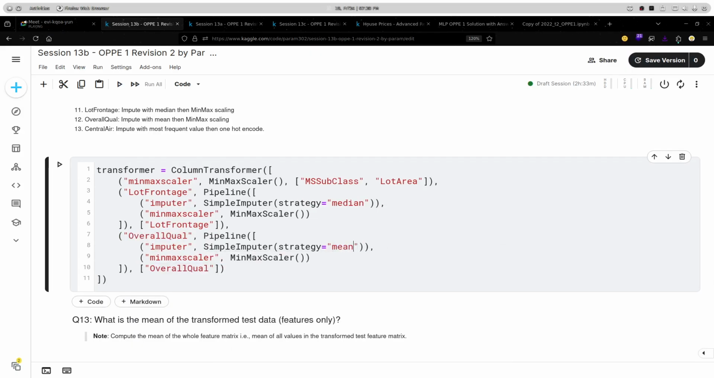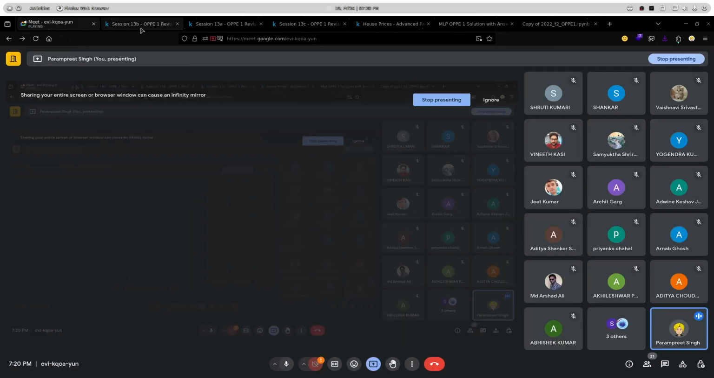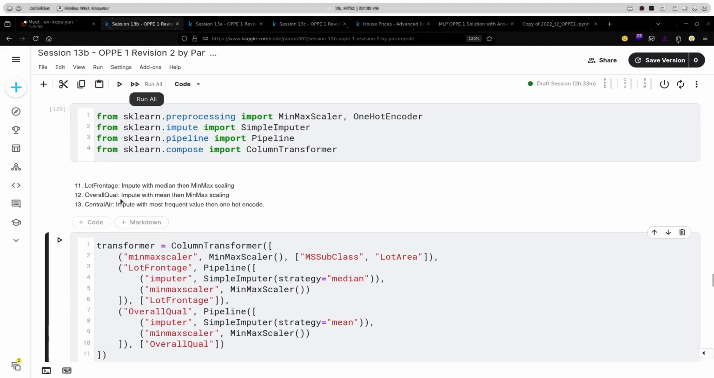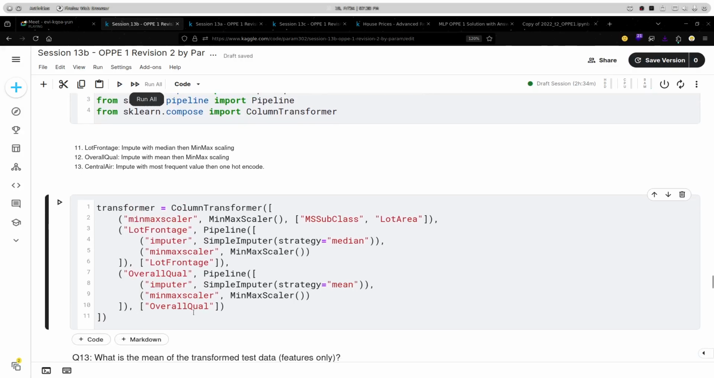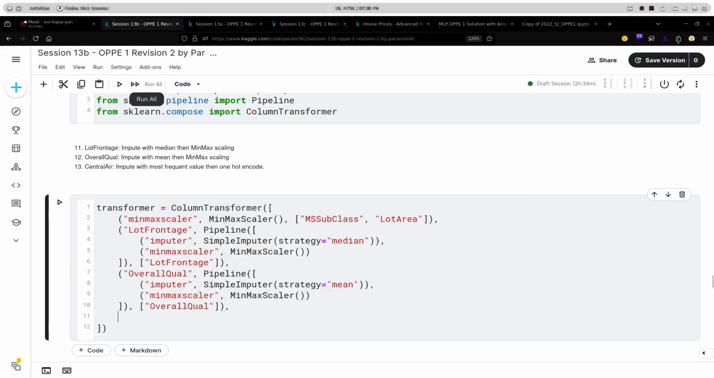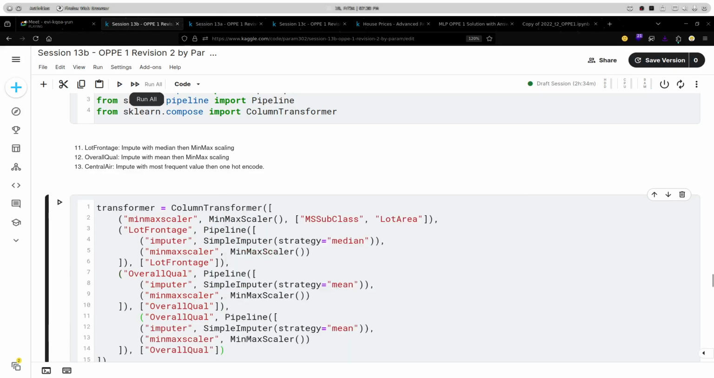Here the strategy is mean, which is the default strategy. All right. So then central air: impute with most frequent value, then one hot encode. This is something different. So let's see. I'm copying it. Okay, let's check. The column name is central air.